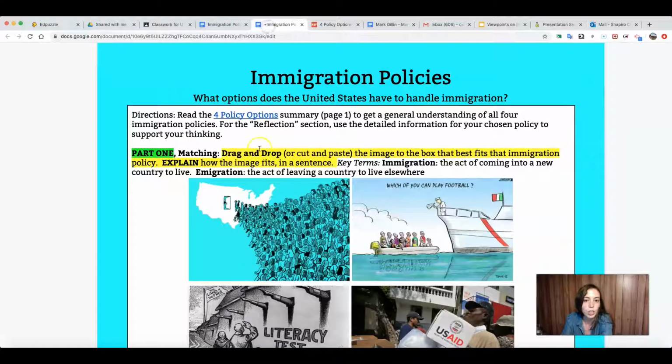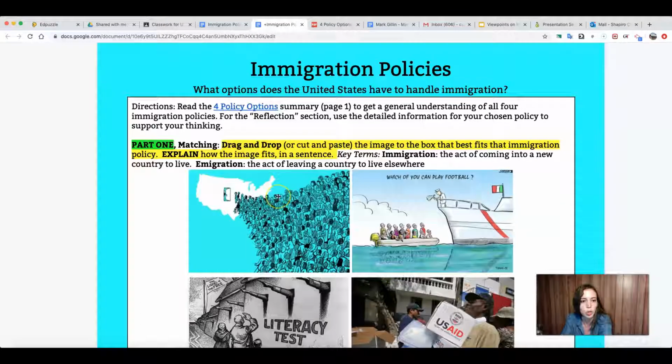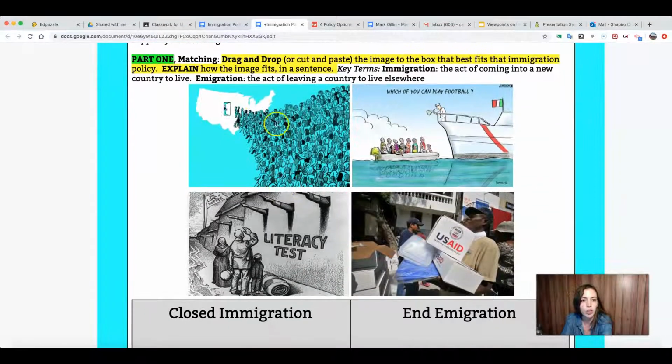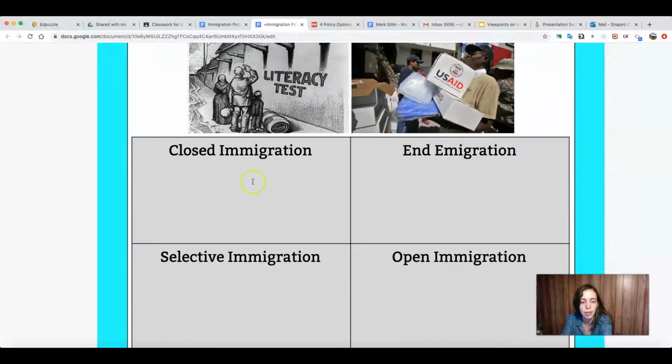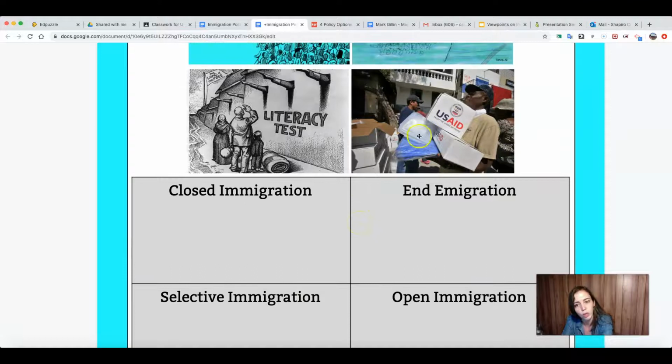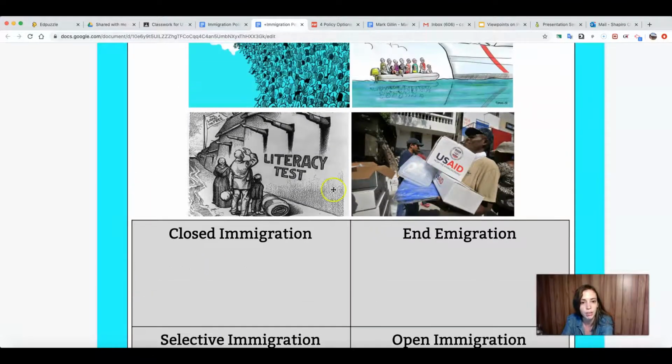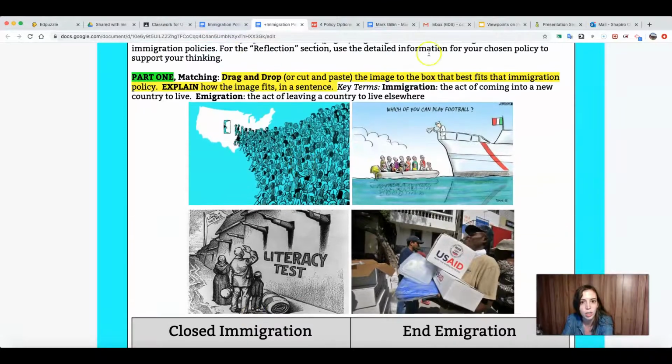Now, once you've read about just the summaries of the 4 policy options, you are going to do part 1, where you drag and drop or cut and paste these different pictures to fit with the 4 different policies. You'll decide, where does this image seem to fit best? Which one does it match up with the best? Okay? Where does this one go? Where does it match up the best? Okay? Then don't forget, after you place each image, you need to make sure to explain how the image fits in a sentence. Just underneath would be great.